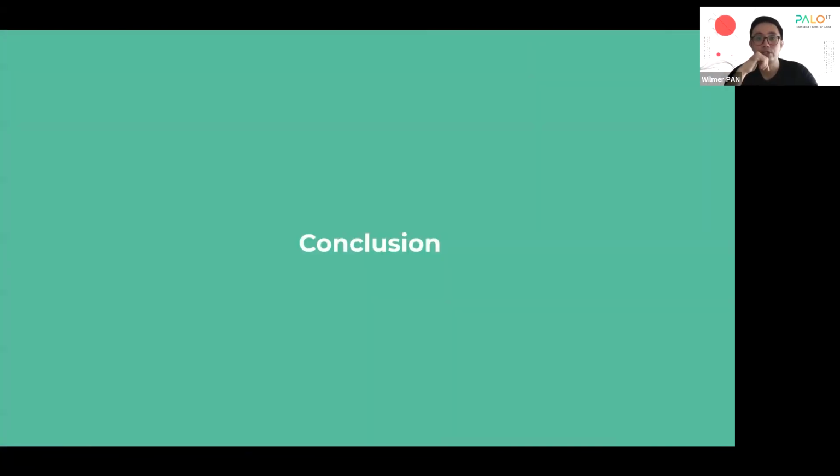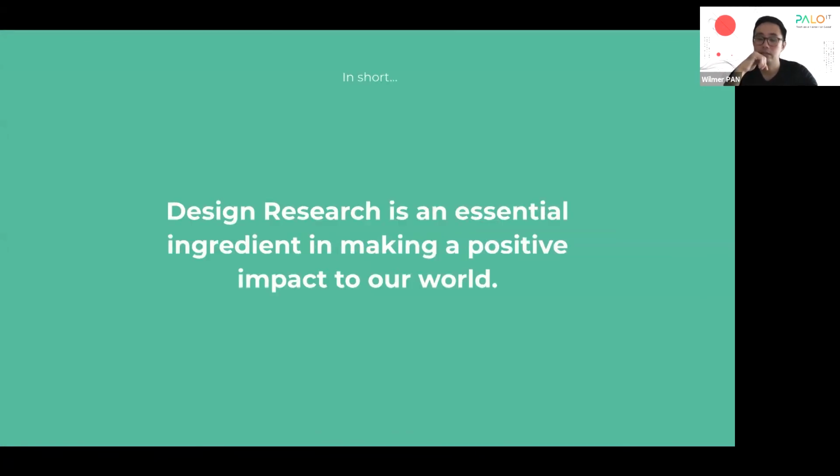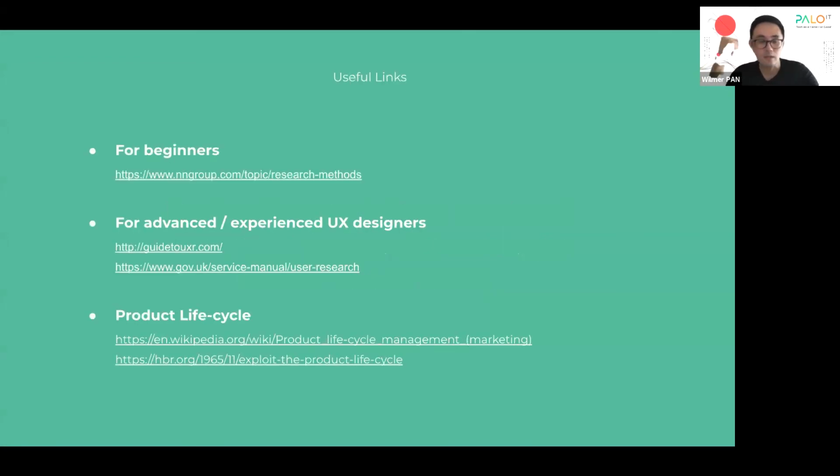So now that we have reached the end of the learning lunch, I would like to highlight the fact that with Paolo's vision to make a positive impact to the world, design research is key and essential to achieve our ambition for tech for good.